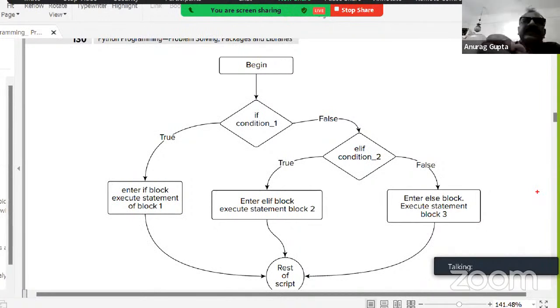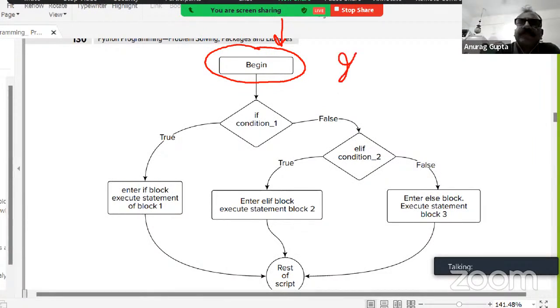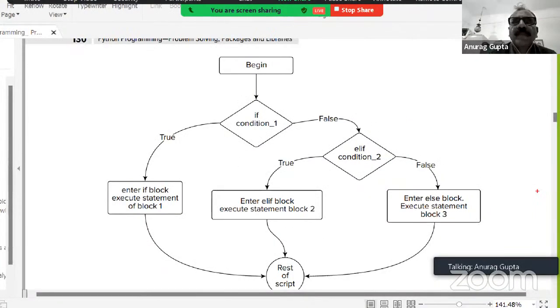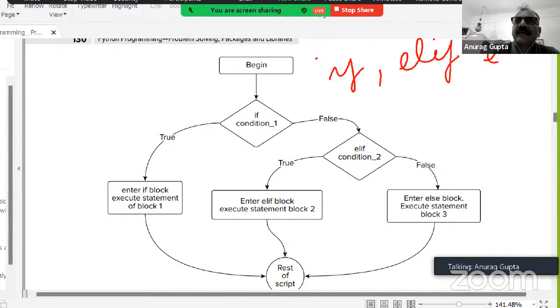So this is the beginning, and this is the rest of the script, or this is the place where the program enters the if, elif, else. Let me just write it again, please. So the 3 terms: if, elif, else. Let us see.